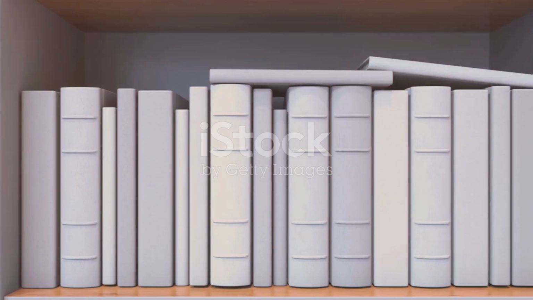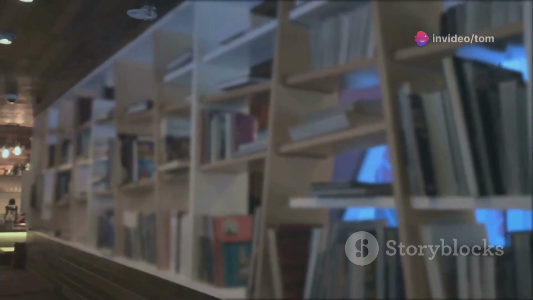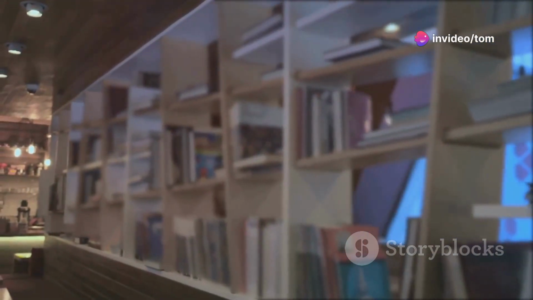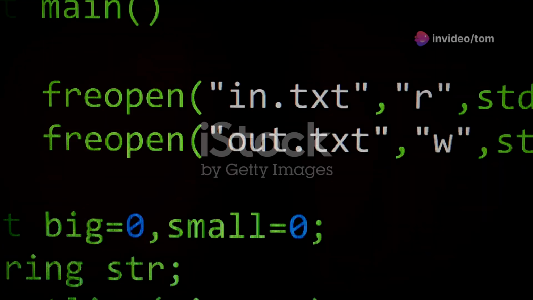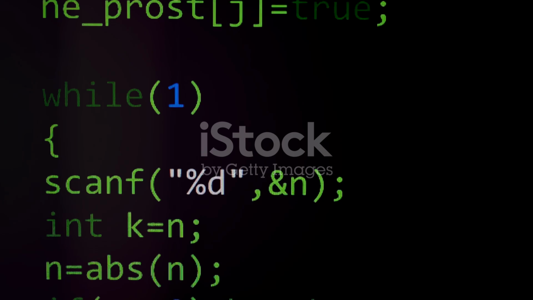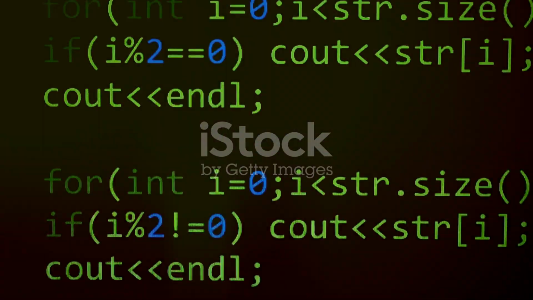Think of a bookshelf. You can arrange books by genre, author, or size. This organization makes it simple to locate a specific book when you need it. Similarly, data structures provide different ways to organize data in a computer's memory.